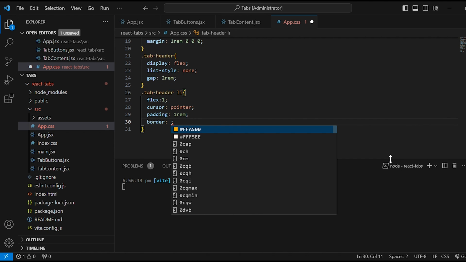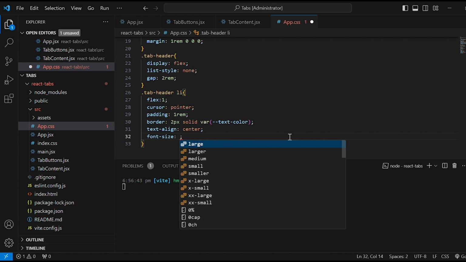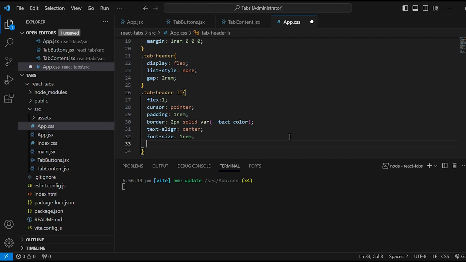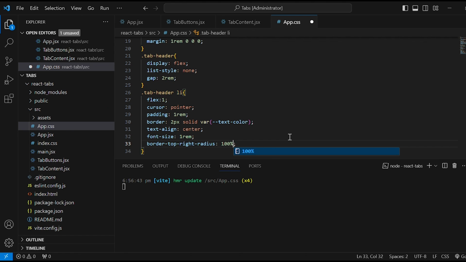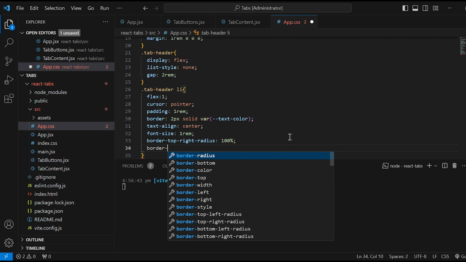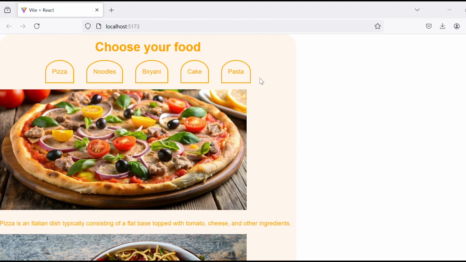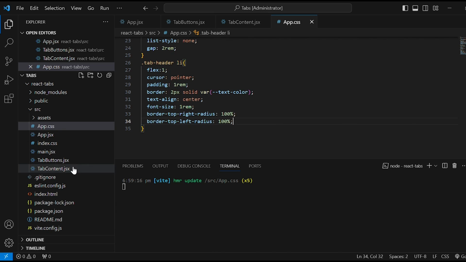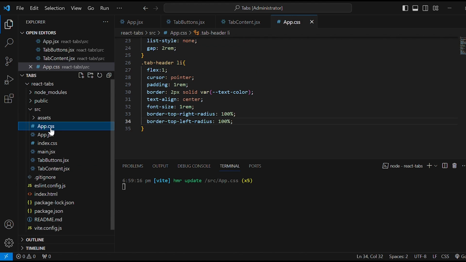border 2px solid, again use the same text color, var text color, text align center, font size 1 rem, border top right radius 100%, border top left radius 100%. Looking nice. After that, in the tab content component, let's write CSS for tab container.